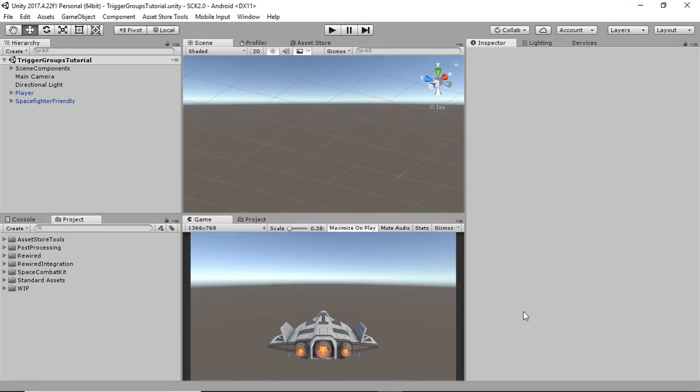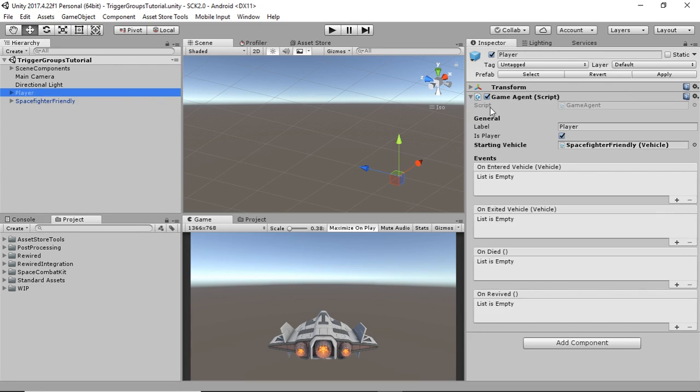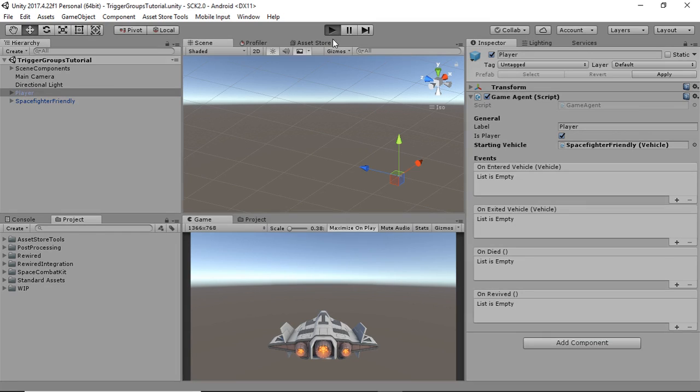Hello and welcome to this video tutorial for the Space Combat Kit for Unity, where I'll be showing you how to set up weapons in your game. So I've got a very simple scene here with the player and a space fighter, and you'll see on the player game agent I've set the starting vehicle to the space fighter, which means that when the scene starts, the player will take control of that vehicle. So let's run the scene and see what happens.